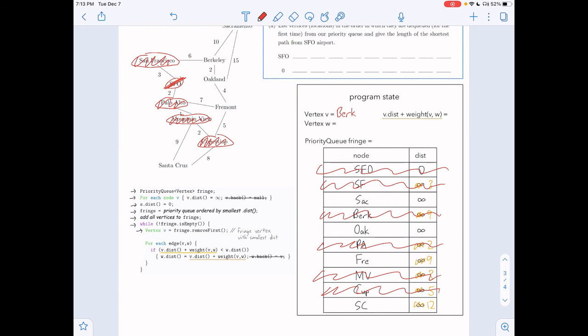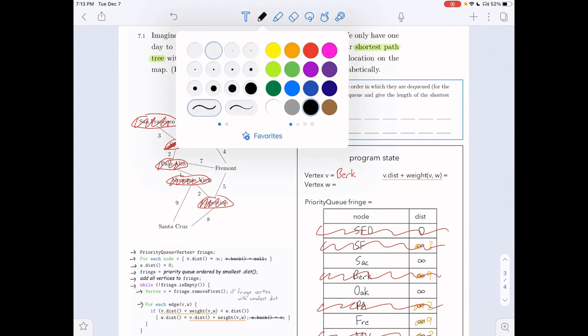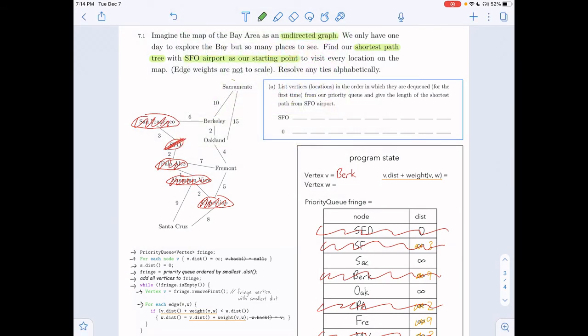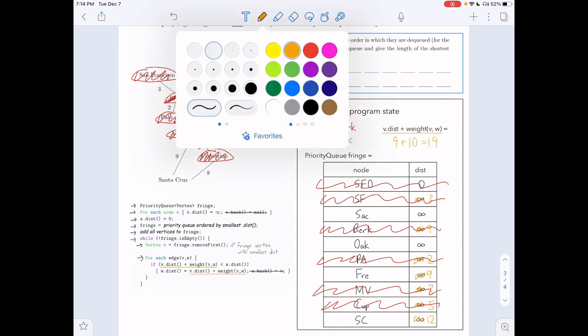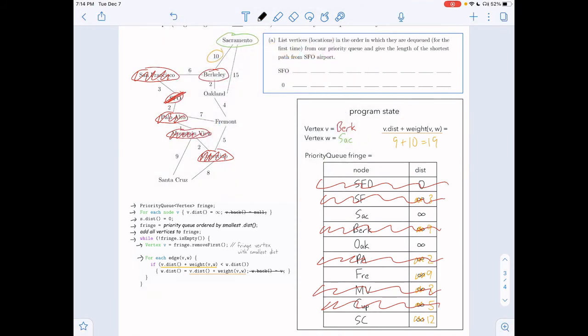All right, and now let's look at Berkeley's neighbors. What are Berkeley's unvisited neighbors? So we see that there's Oakland and Sacramento. Let's go ahead and look at Sacramento first. Okay, so W is Sacramento, and we again have to calculate the orange value for Berkeley and Sacramento. And so v.dist is Berkeley's original dist value, which is 9. The weight of the edge VW is 10. So that's 19. Oh, I forgot to circle. Right now we are considering Berkeley as our V vertex.